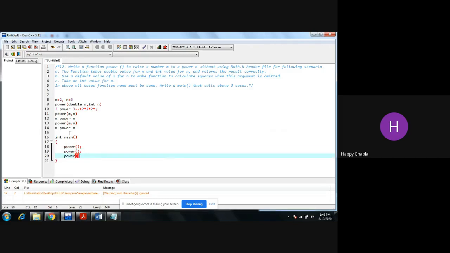Okay, I'm discussing only the first scenario. So the values are for the double m and integer n. So my m value should be a double. So if I pass a double and an integer for i, this is the thing, you have to pass it as an integer, placed over here with the value of m, and the n value is equal to the i value.